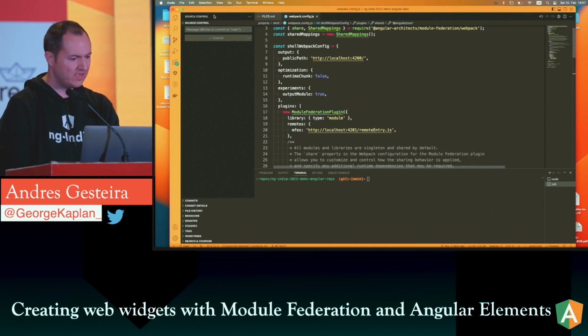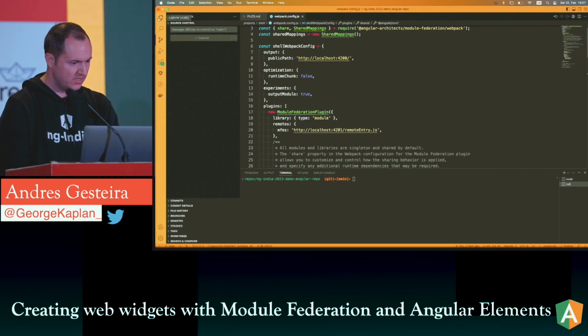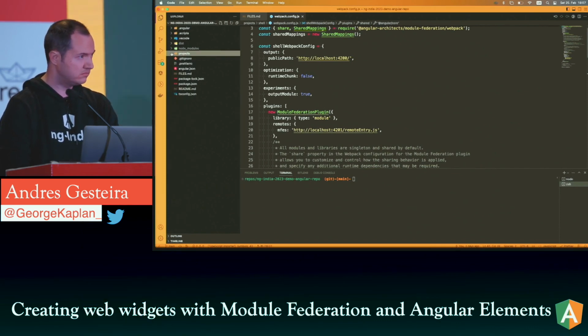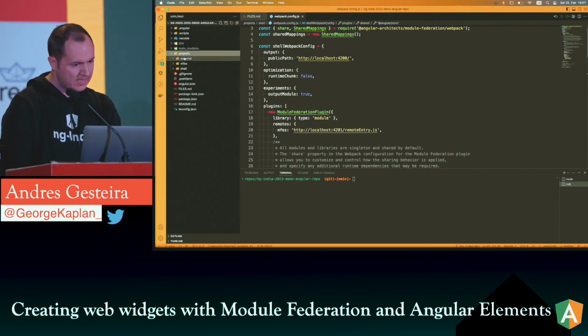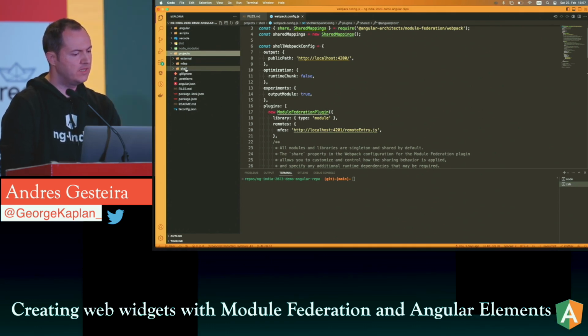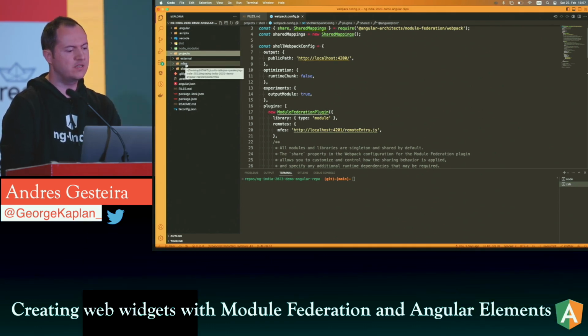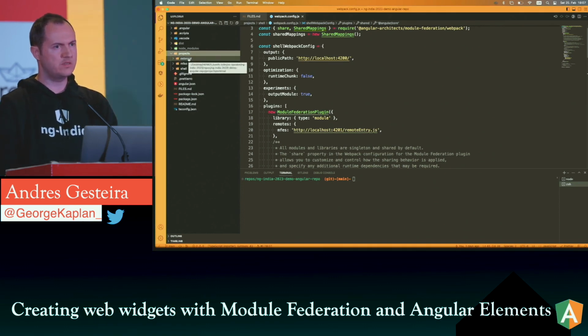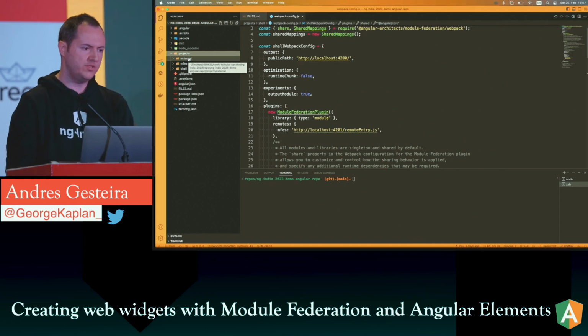So let's take a look at the actual code. This is an Angular monorepo with three projects, okay? The first one is the shell, then the microfrontends in plural, and then an external one which is not an Angular project, and is not referenced in the angular.json.